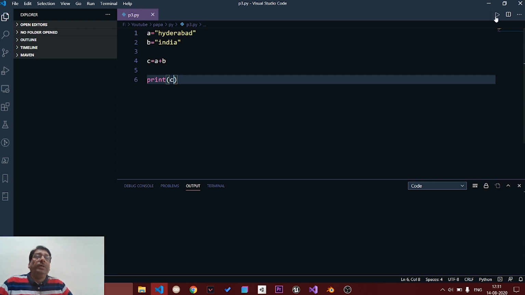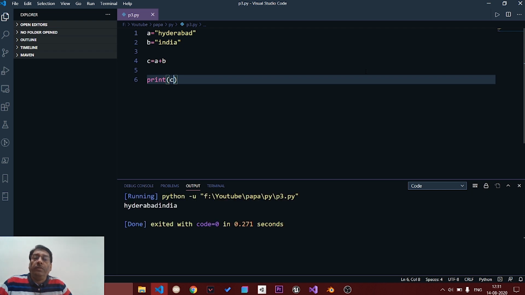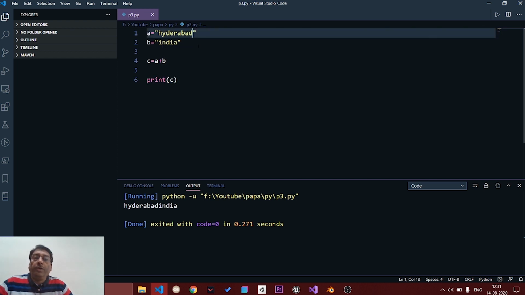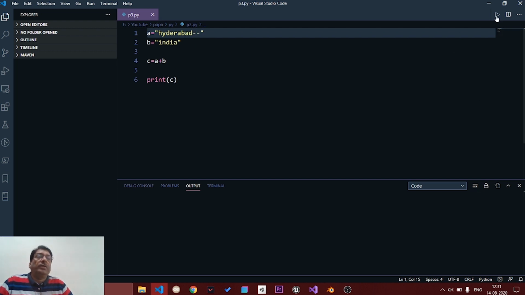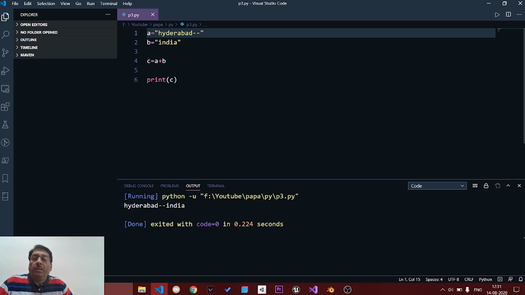Now A plus B normally we use in order to perform addition of numbers. Now if I make use of A plus B over here, then you can see A plus B, when you work on strings, it is performing concatenation. So if you want, you can have a separator over here in this fashion. A equals to Hyderabad with a separator and B equals to India. So that your output will be Hyderabad, then you have a separator over there, and then India.